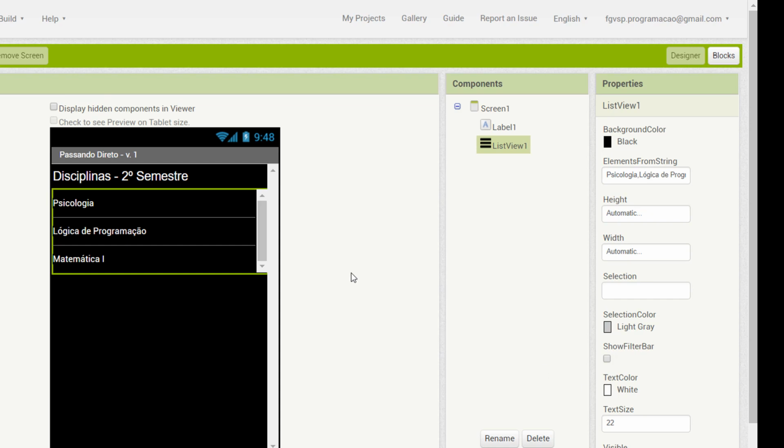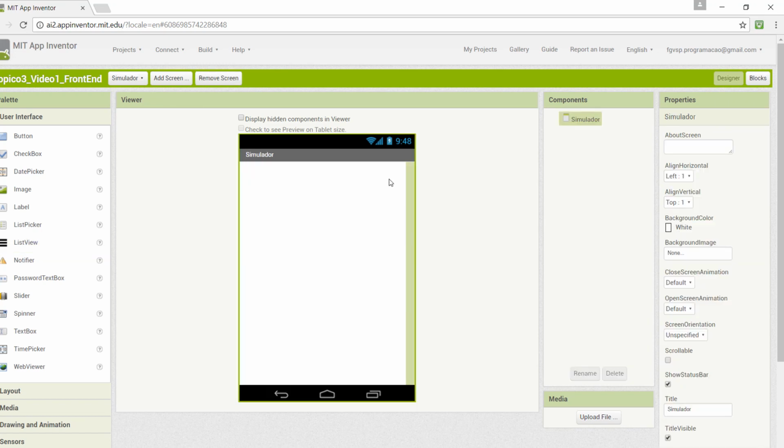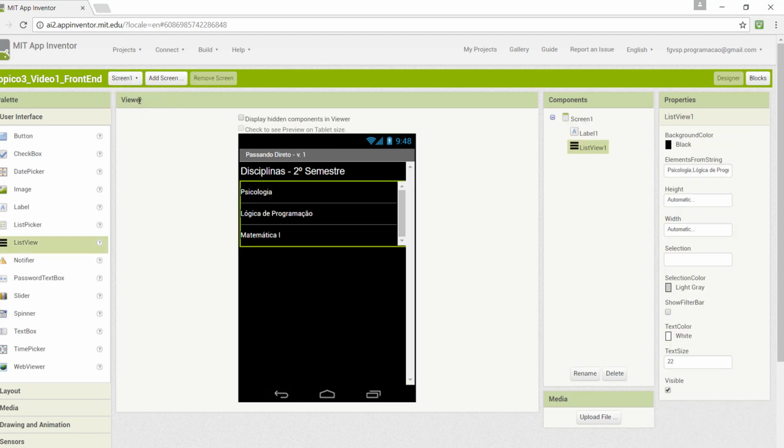Now, let's create the second screen. Click Add Screen and name it Simulador. You can change the name of any screens except the screen 1. And there is the new screen. If you want to go back to screen 1, click this button and choose the screen you want to go.